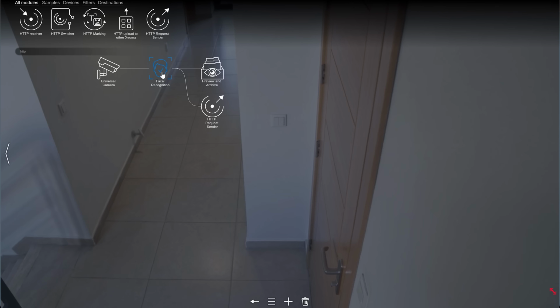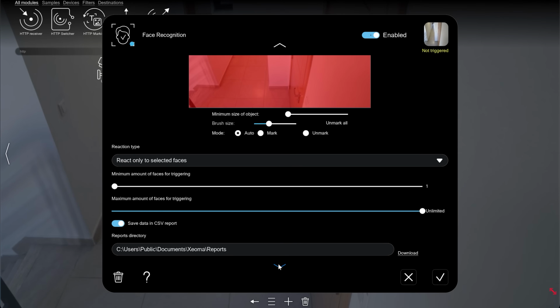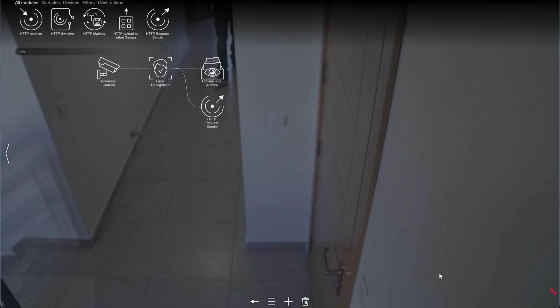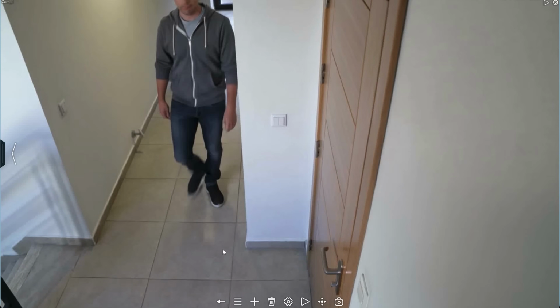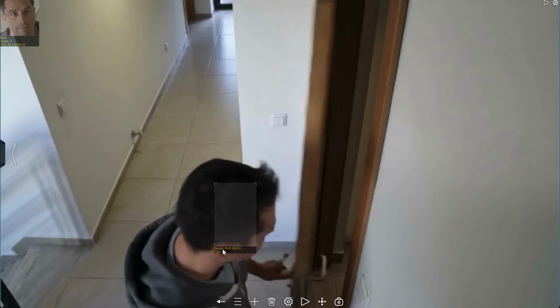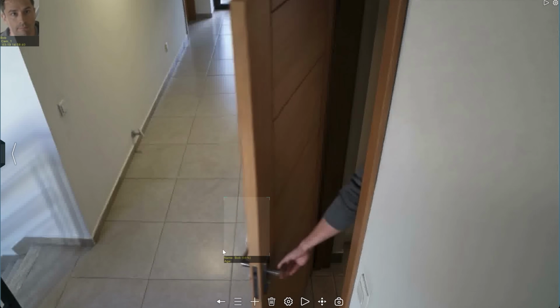Set face recognition to react only to selected faces, then enable the faces that should trigger the module. Now, when a person from the database appears in the frame, the face recognition module will trigger, Xeoma will send an unlock signal to the device, and the event will be recorded to the archive.